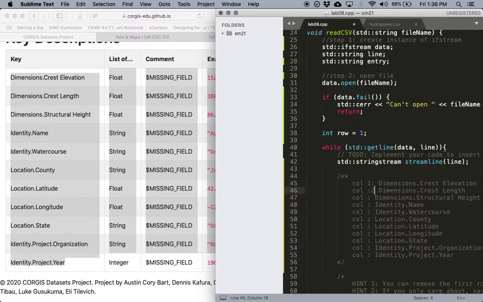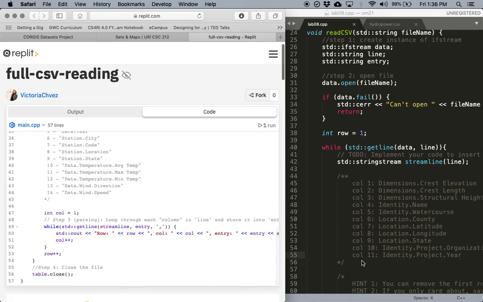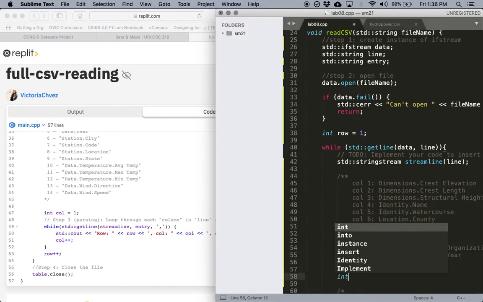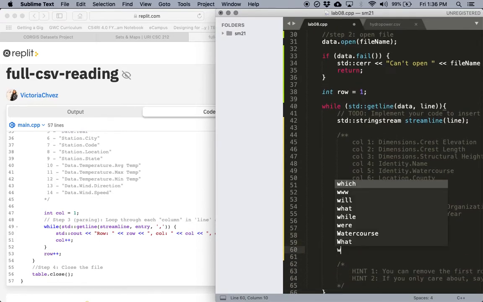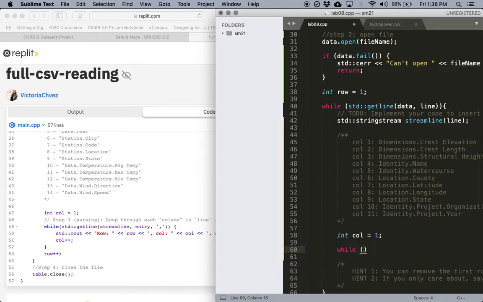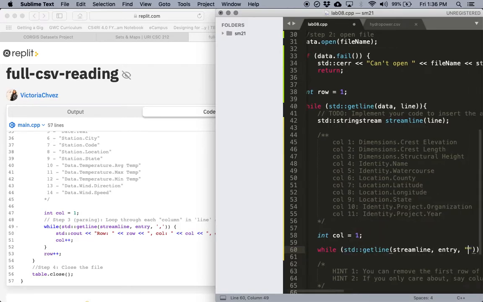Okay, so that's 1, 2, 3, 4, 5, 6, 7, 8, 9, 10, 11. And this will allow me to do a quick visual check as I'm parsing my file. So now I keep track of the column inside this while loop, and create a new while loop to actually break down the entry. So that's std::getline, stringstream, entry, and I'm delimiting by a comma.